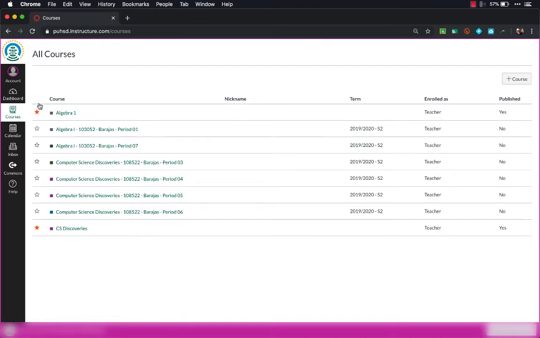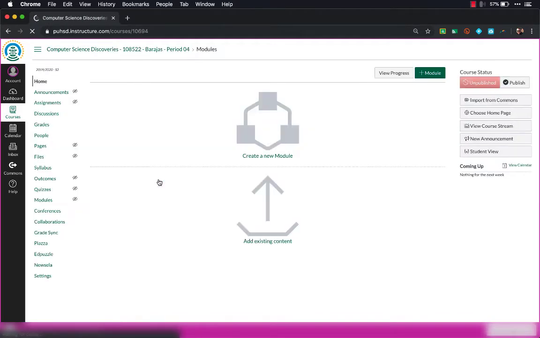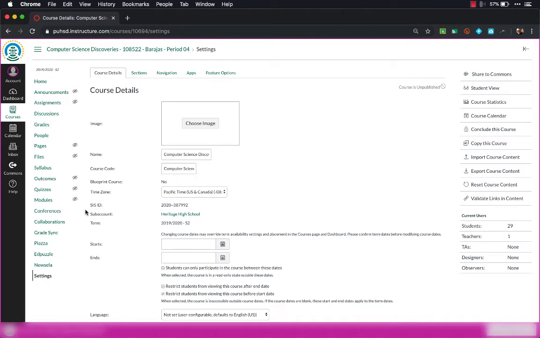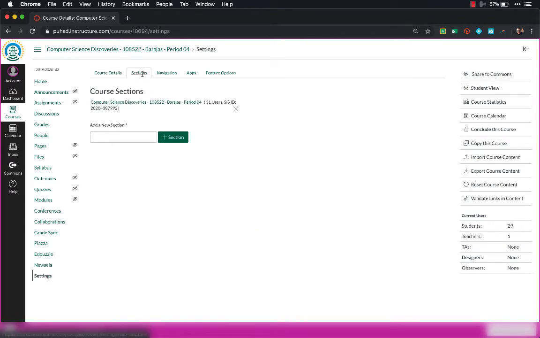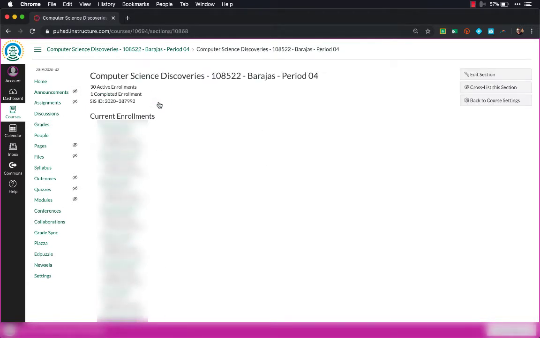Here's where we go in a few layers to find the cross-list feature. First, click Settings along the left side. Second, click Sections near the top. Click on the link that lists the name of the class, then you'll see the Crosslist button on the right. Click Crosslist this section.